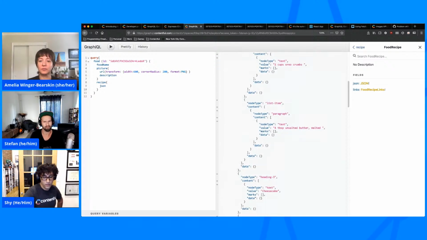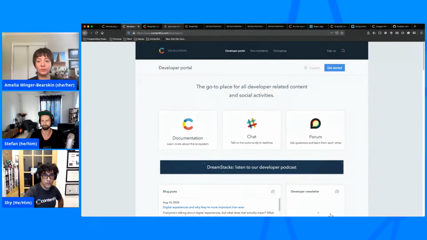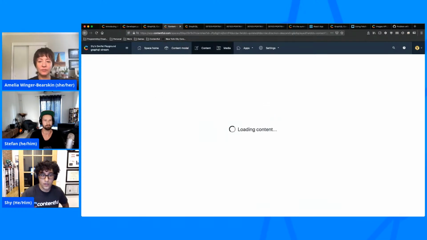So I think what we could do, because I don't think we can implement it in 7 minutes, is just show a little example. We could create a very quick second cheesecake, and we could link it in rich text. Yeah, let's do it.